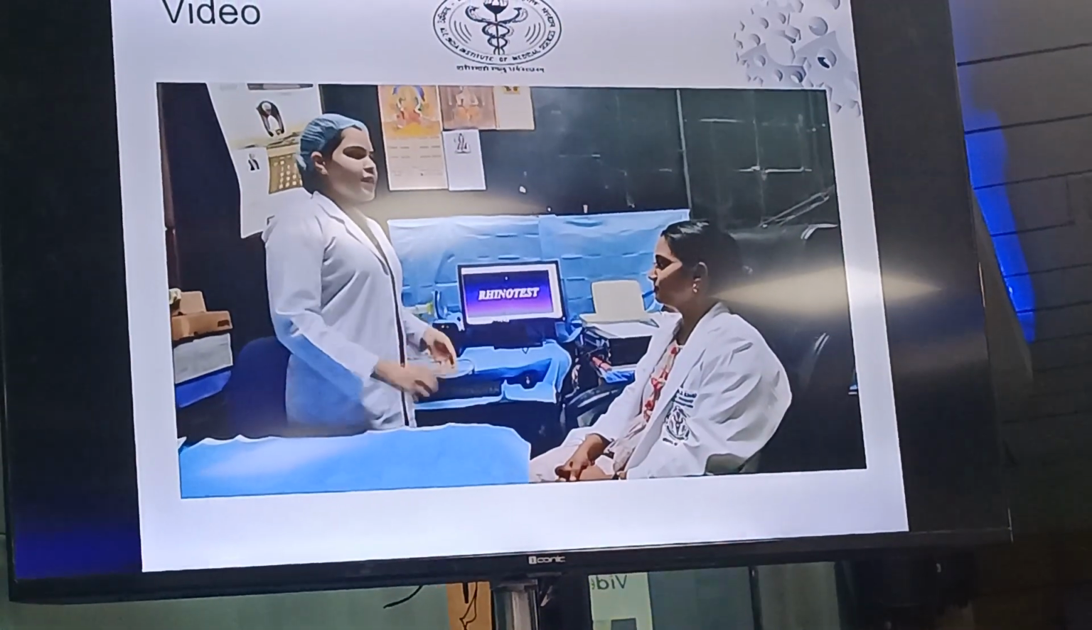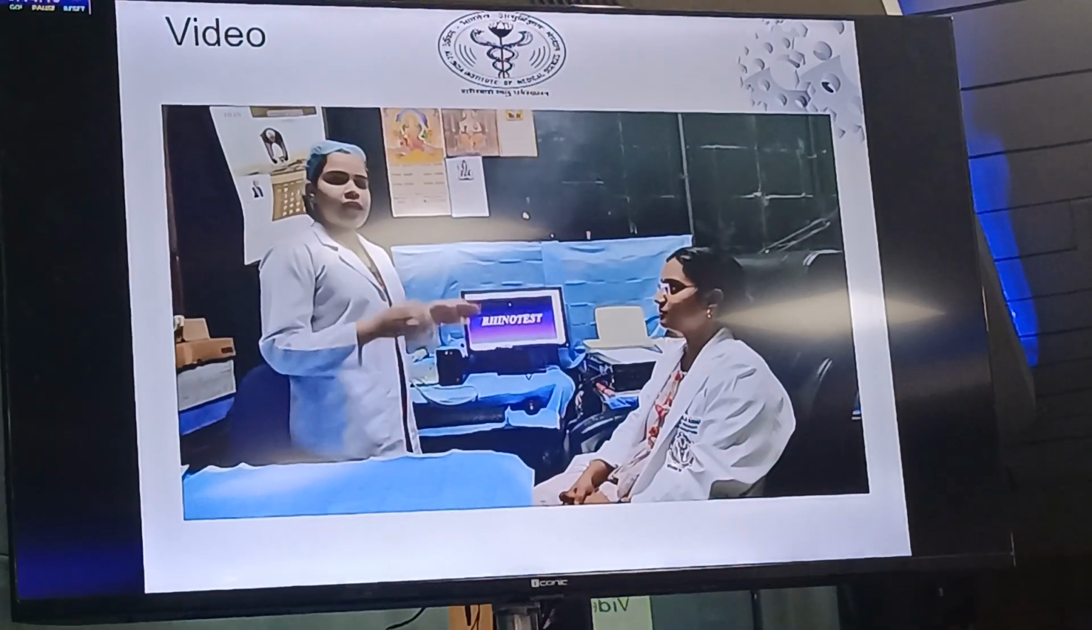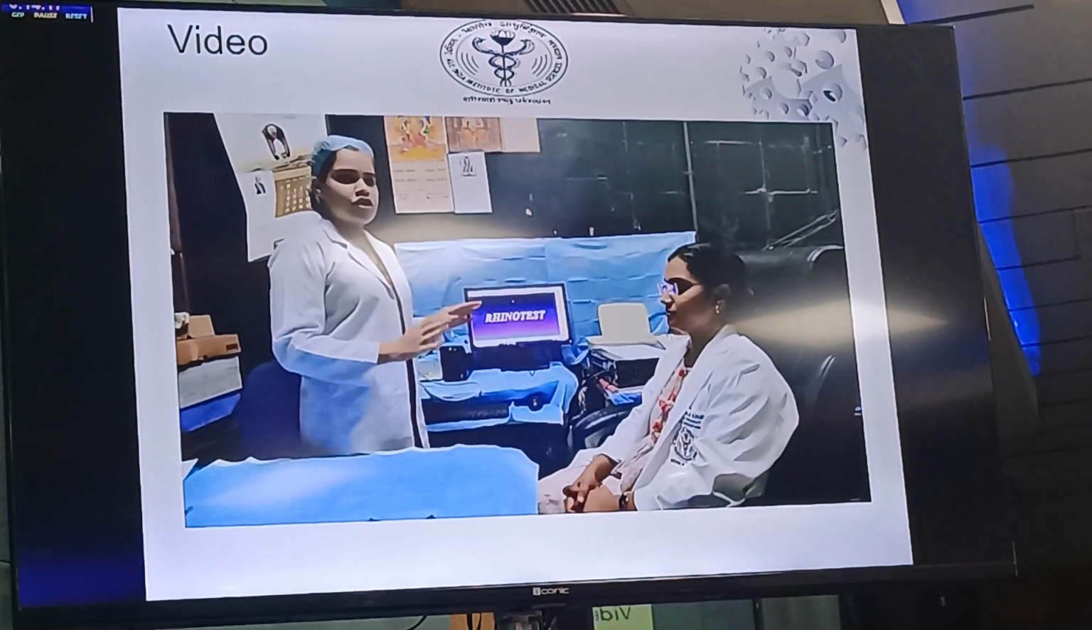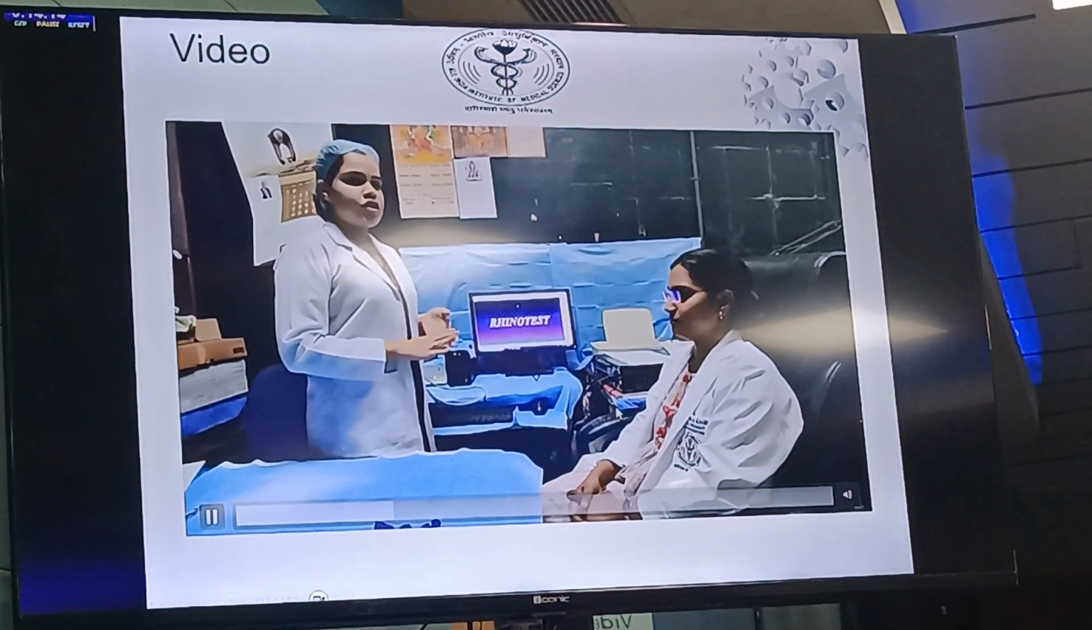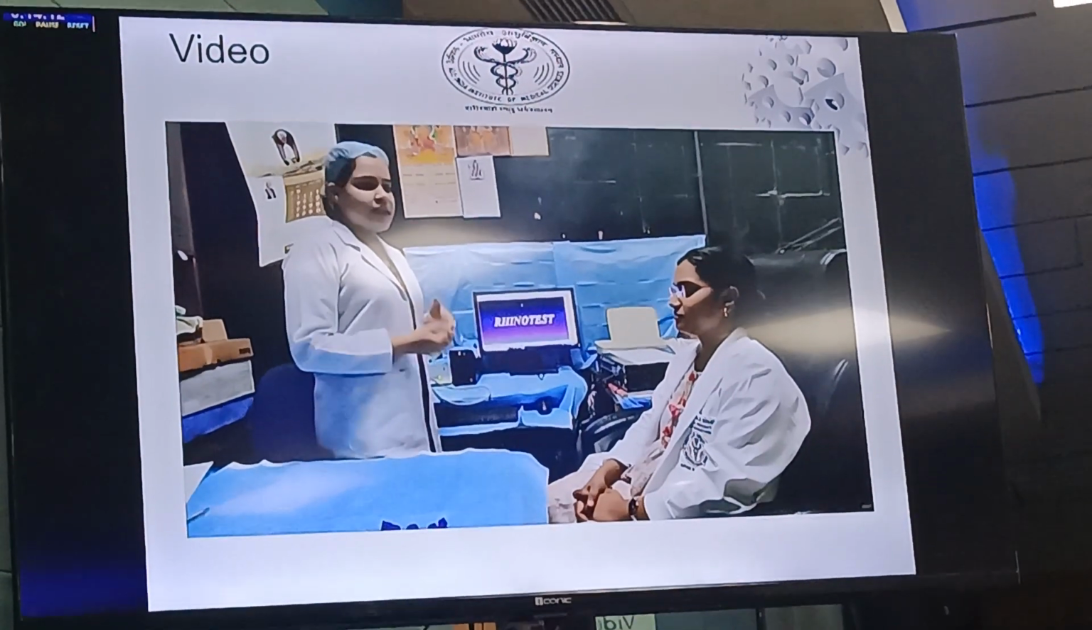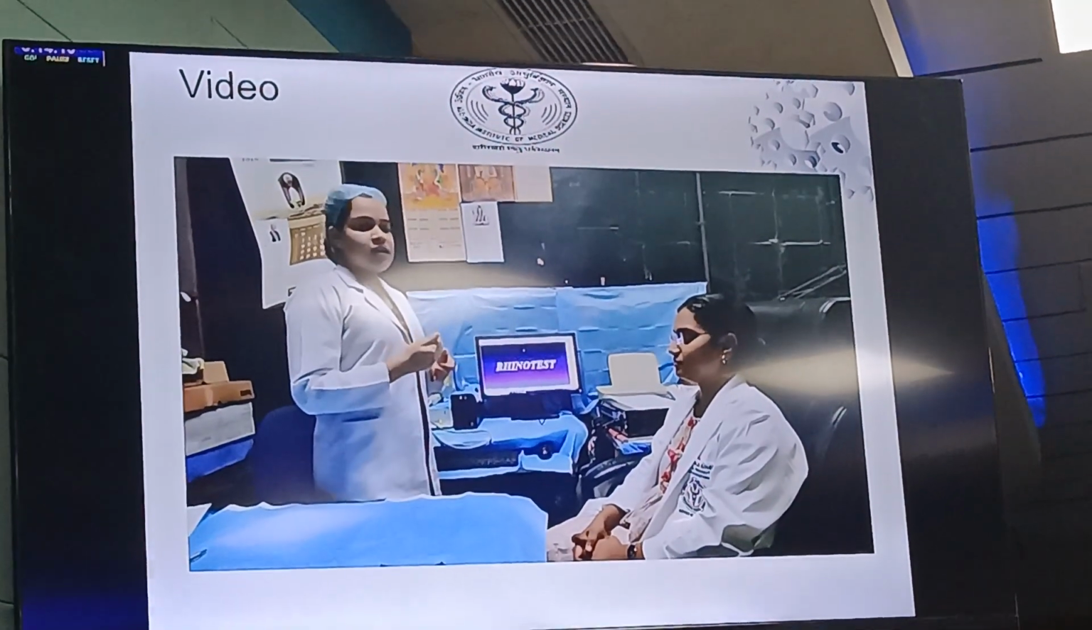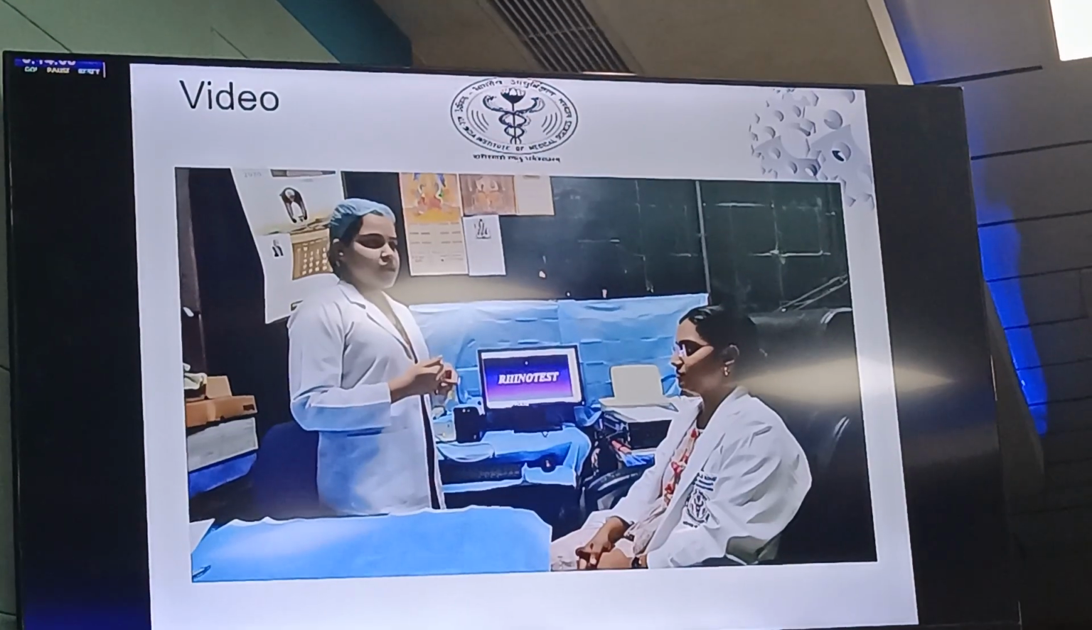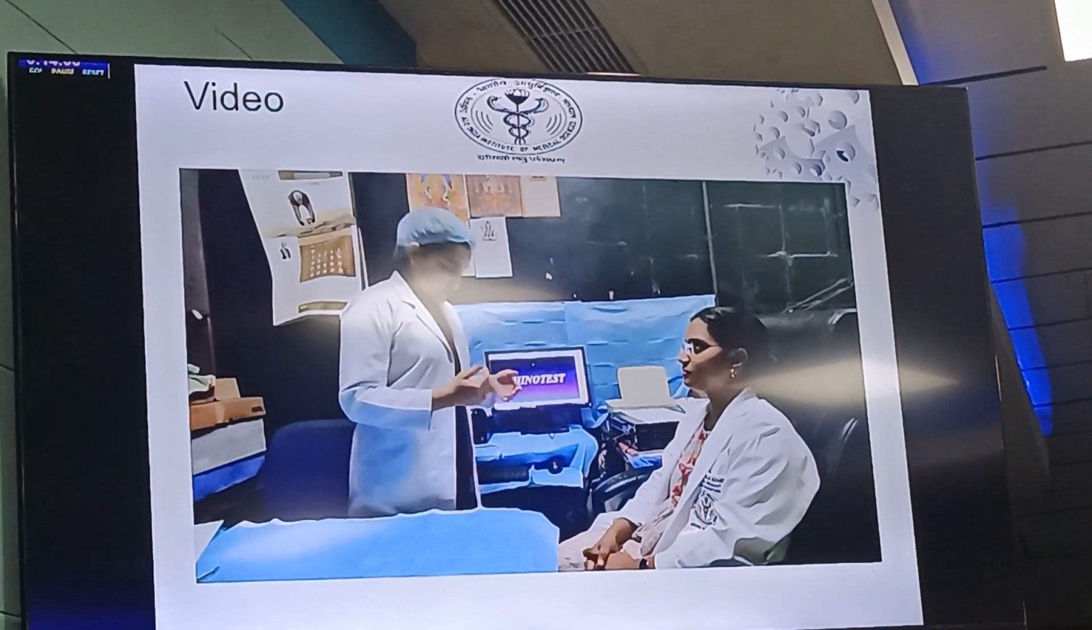Now we begin with the procedure. First of all, we have to make the patient sit in the chair comfortably. The patient should be calm, composed, explained about the procedure, and the patient should be quietly breathing. So here we begin with the procedure.